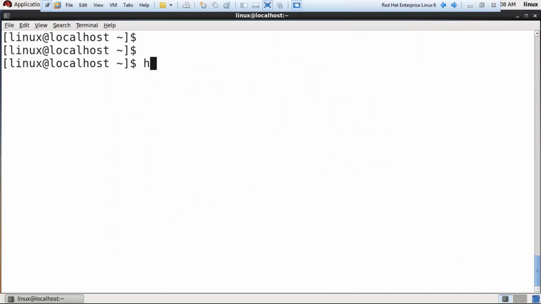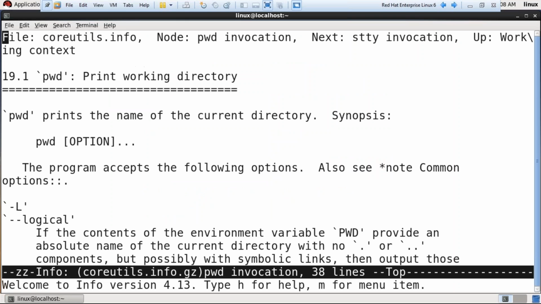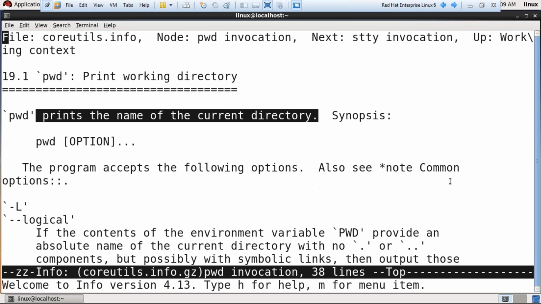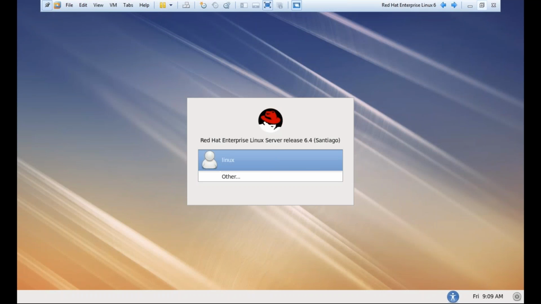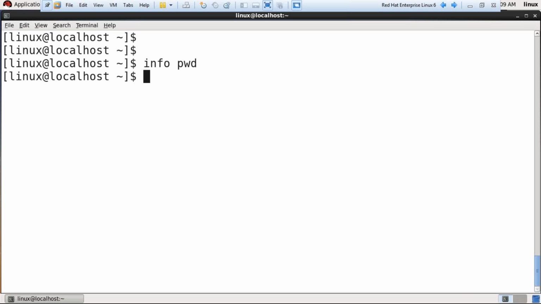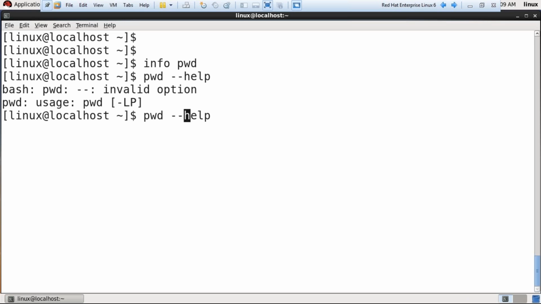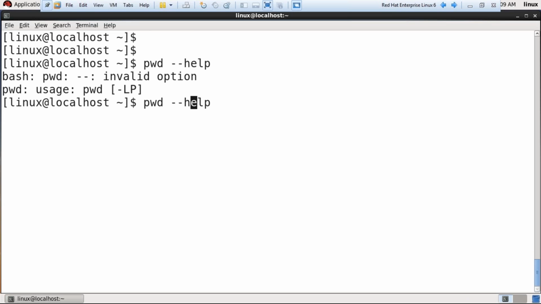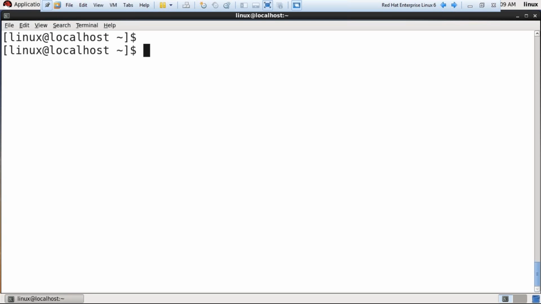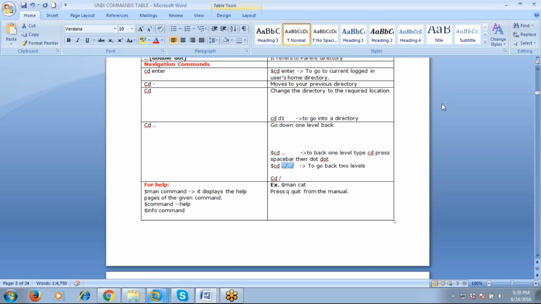One is info space pwd, for example. See, it brings the name of the current working directory. To come out, we just press Q again. This is another way of getting the manual about the command. Then command space --help is another way, for example pwd space --help. So these are the three ways generally which you can get help about the commands.